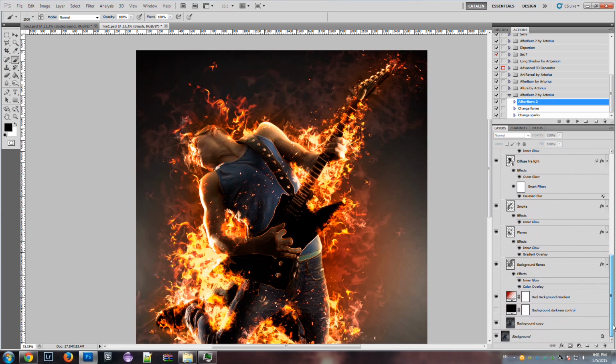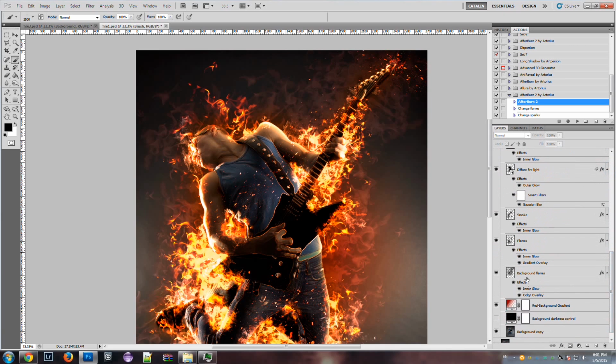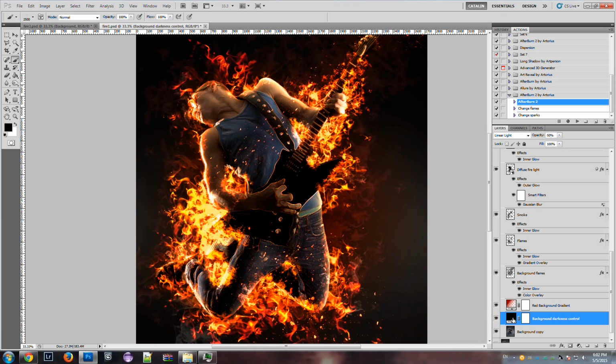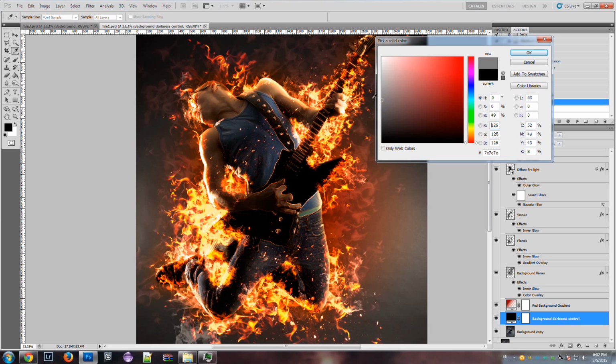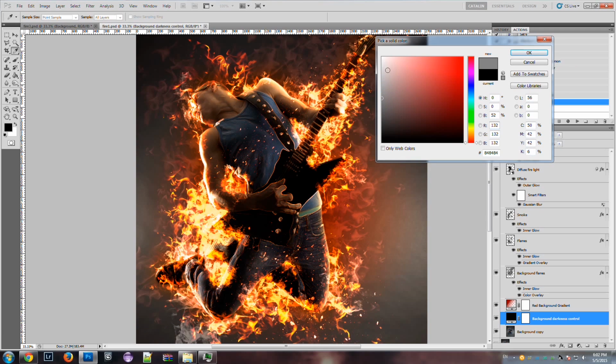As you can see, they are all arranged in a particular way, starting with a copy of the background and continuing with some adjustment layers. This layer, which is hidden right now, is called the background darkness control. You can use this layer to add more darkness to the background of your subject. In this way, the fire elements will be more visible and more intense. This is because the fire elements are transparent. The whiter your background will be, the less visible the fire elements will be.